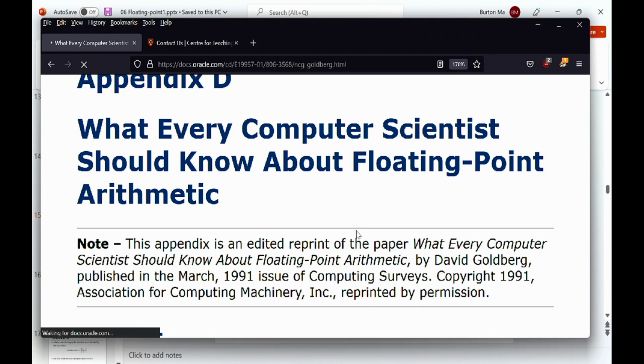And this was written by a computer scientist by the name of David Goldberg. You can see it was published quite a long time ago, in 1991, which I guess is a long time ago now. So the IEEE floating point standard has been around quite a long time. I'm pretty sure he's one of the people who helped contribute to the standard. And so if you want another reference for this material, you can always look at this document here.